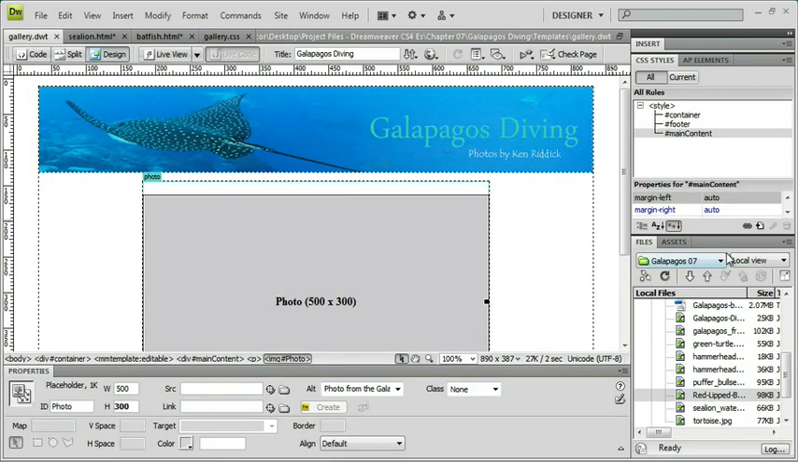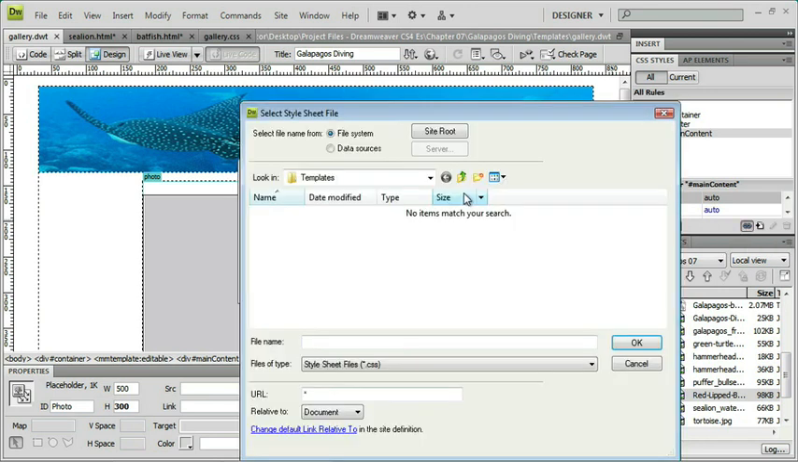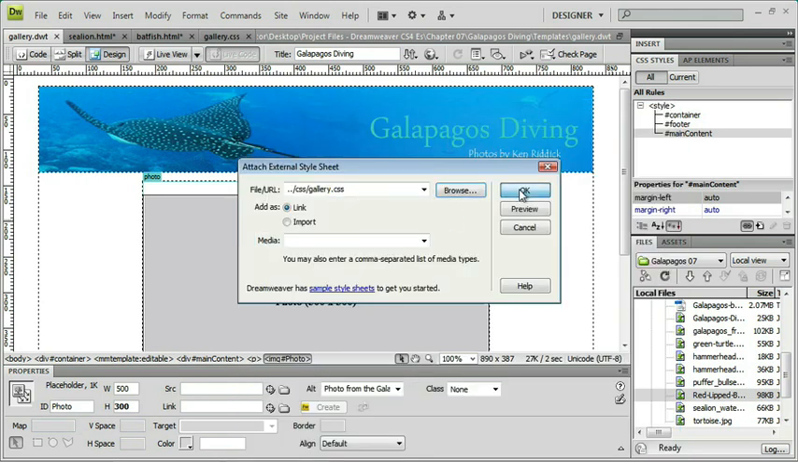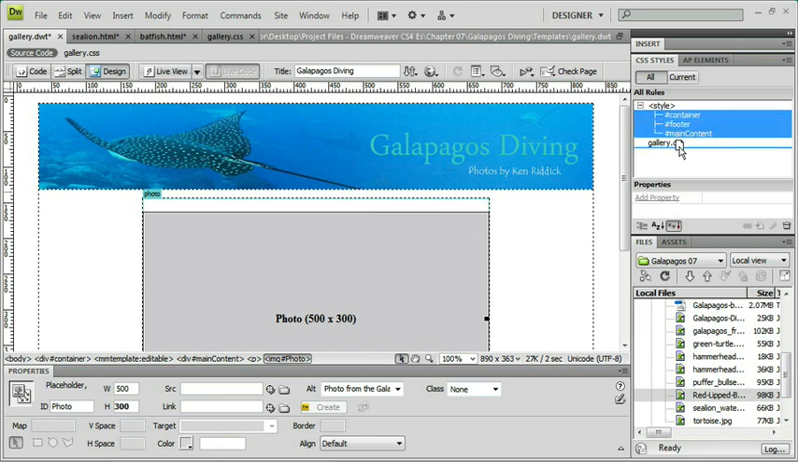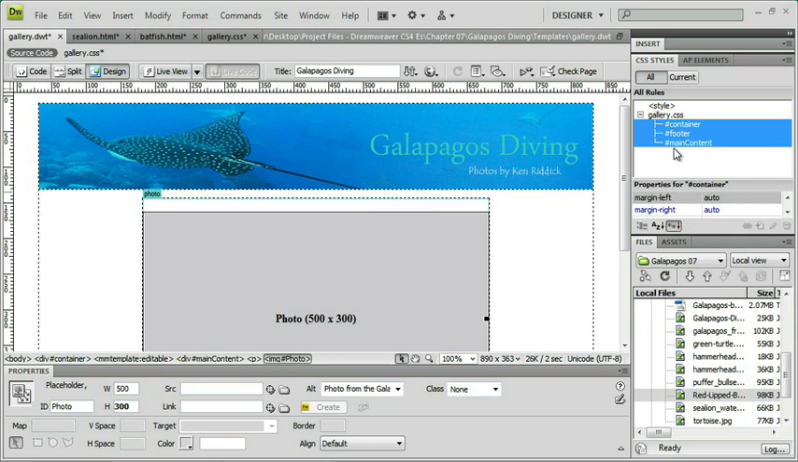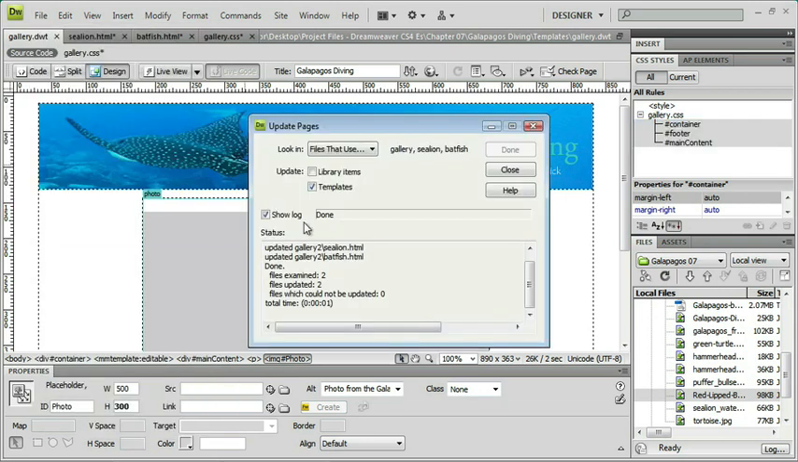I can go back to my template and I can attach that external style sheet using the little Attach Style Sheet button. Browse to find it in my CSS folder, Gallery. Click OK. And now I have a blank CSS file here. I can easily select all of my styles at once and then just click and drag to move them into the external style sheet. Now again, when I save this file and update, you'll see that both of the pages created from this template were examined and updated.